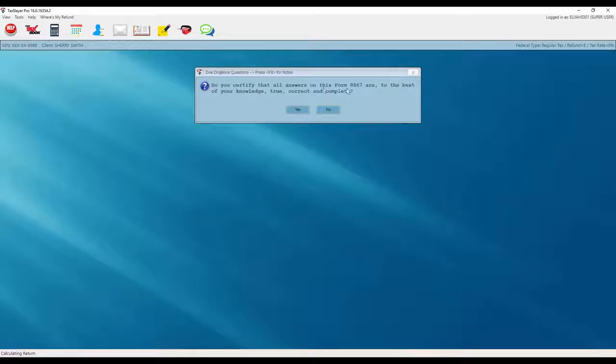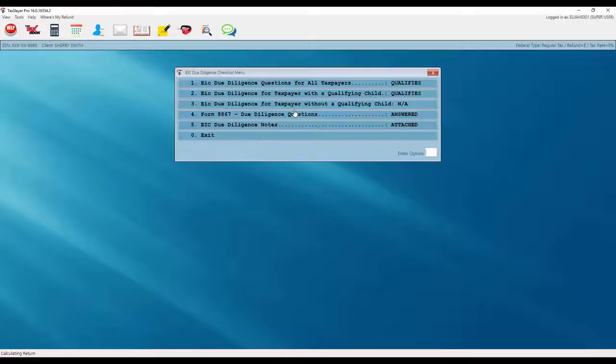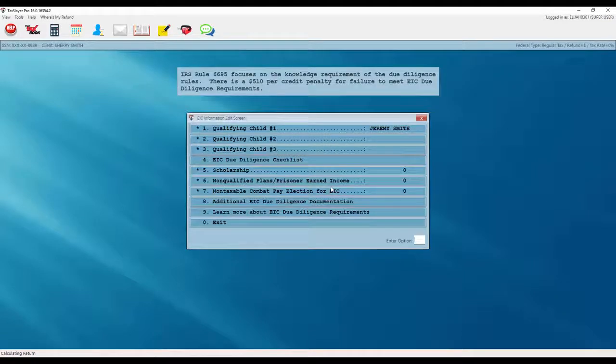Did I certify that all answers on this form are, to the best of my knowledge, true, correct, and complete? Yes, I did. And so now I've satisfied all of the requirements in my EIC due diligence checklist menu. Number 1 is answered qualifies, 2 is answered qualifies. The due diligence questions have been answered, and I have some due diligence notes based on a client interview attached to the return. So I'm going to exit this menu. I'm now at the EIC Information Edit screen, so I'm going to go ahead and exit this menu.